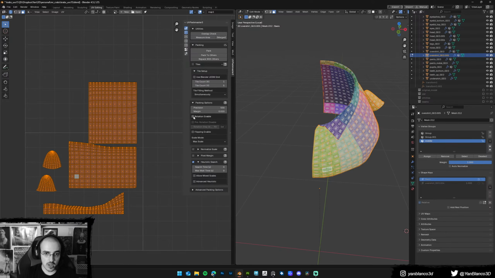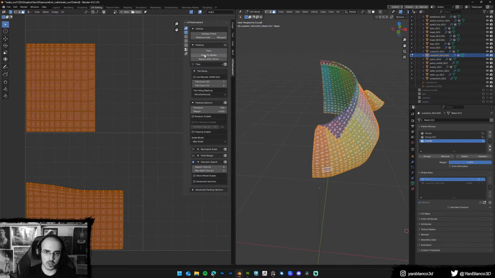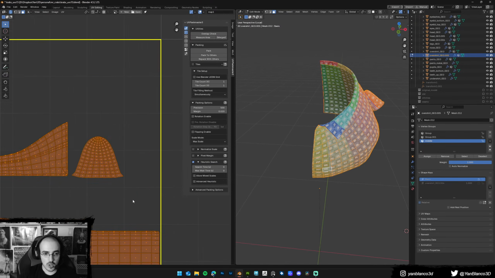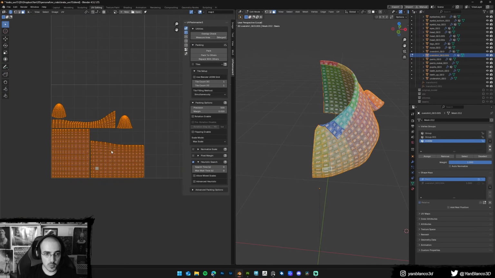So let's pack. Let's keep rotation disabled. That's a tricky naming, so the rotation checkbox is not enabled. Okay, that will avoid the tool changing the rotation of our islands. So let's run a pack and keeping one island. There you go. So we have a good pack. We have good margin, and then I'm happy with that.